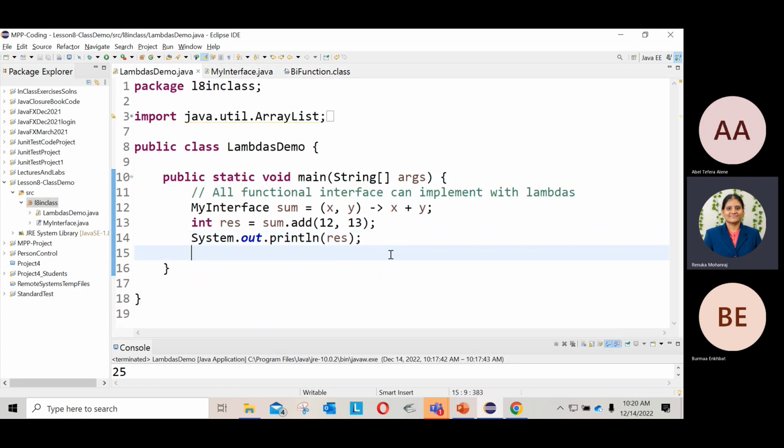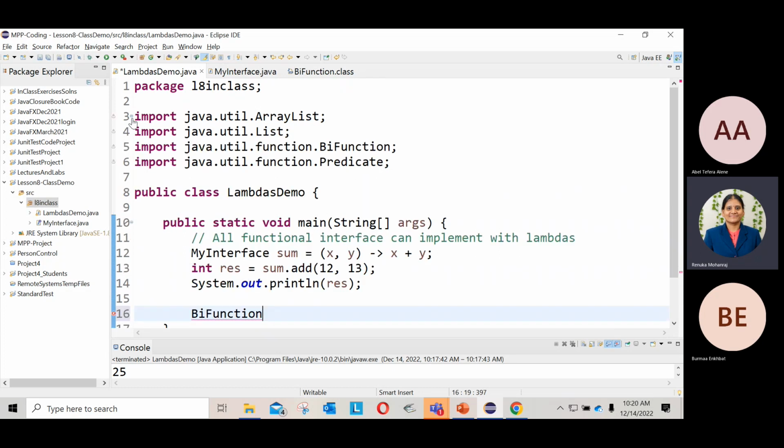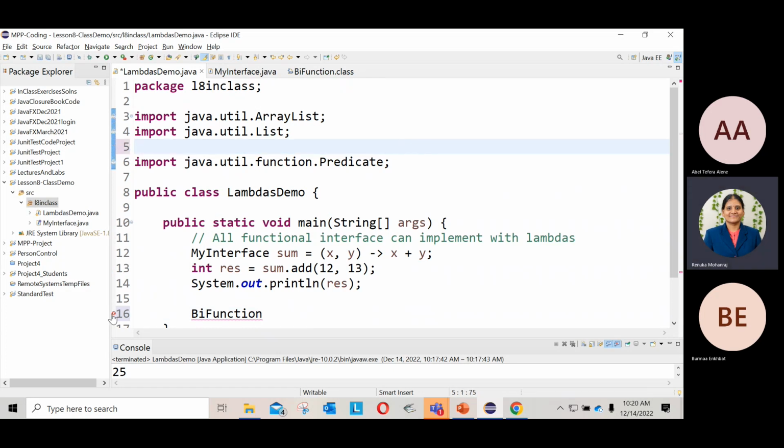Let's use this one. The purpose of BiFunction is to take 2 inputs and return 1 value. Accordingly, you can use it for that purpose. So what is the function? BiFunction, right? You should have the import when you use it. Already I have that one. Otherwise, you need to import it. Let me remove this one. Automatically, you have to import.